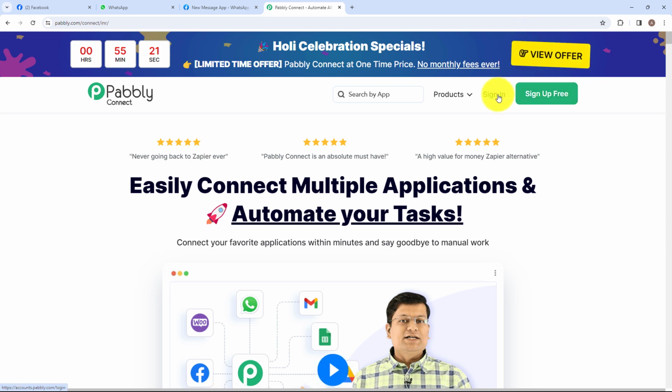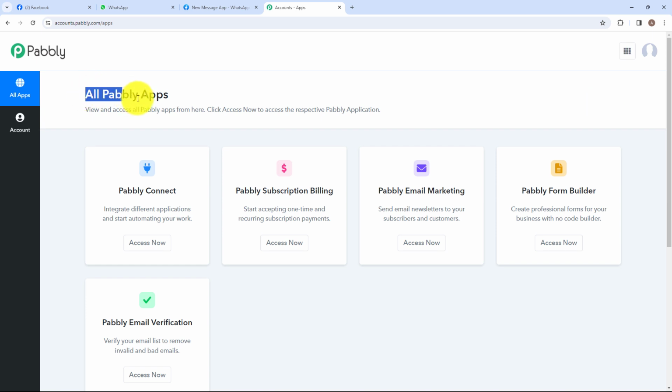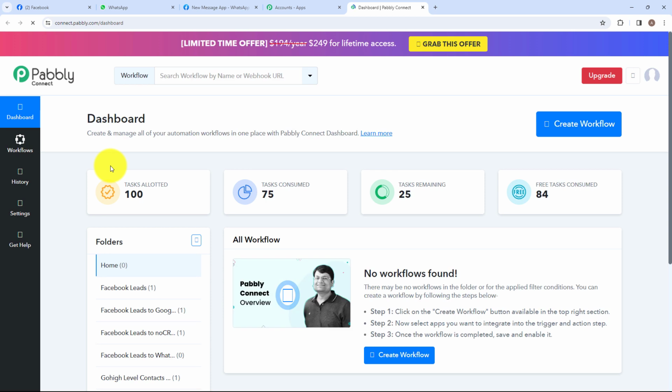So I'm simply going to click on sign in as I'm an existing user. And here we have reached all Pabbly apps page. Let's click on access now for Pabbly Connect. And here we have reached the dashboard of this application, and if you want to create a new folder, then simply click on this icon and create a new folder. As I want to create a new folder for my new workflow, so I'm simply going to click on this.